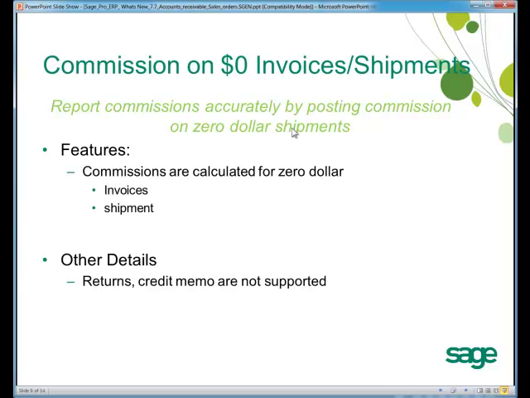Prior to this release, the commissions on $0 invoices and shipments were not figured in. They were never calculated. If you want them to be figured in, you can set this up to automatically include them. This could be a situation where you have a salesman who is selling on consignment or has sold some items at $0 that add on to another order, and you want to be sure that his commission is reduced by the $0 order shipments.